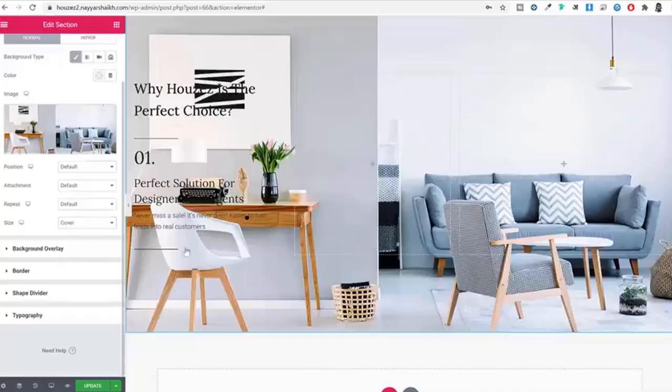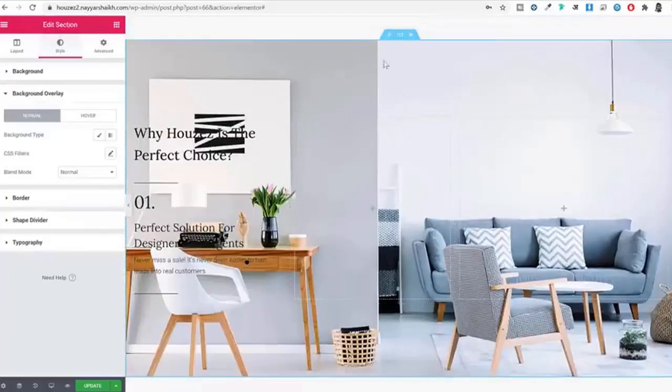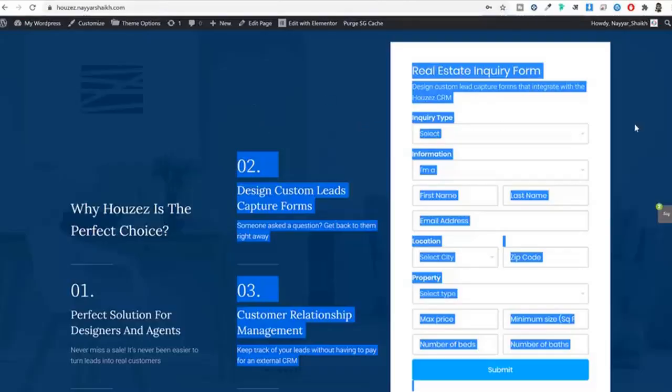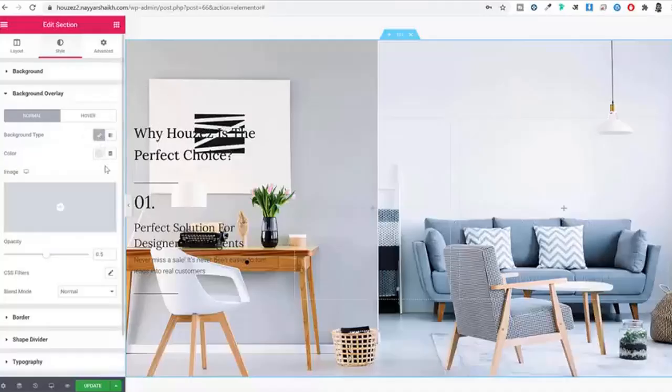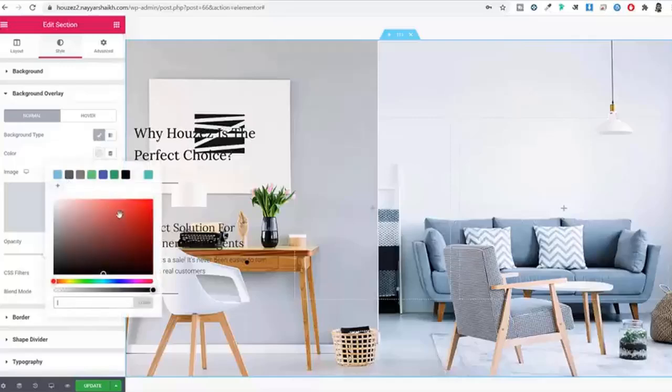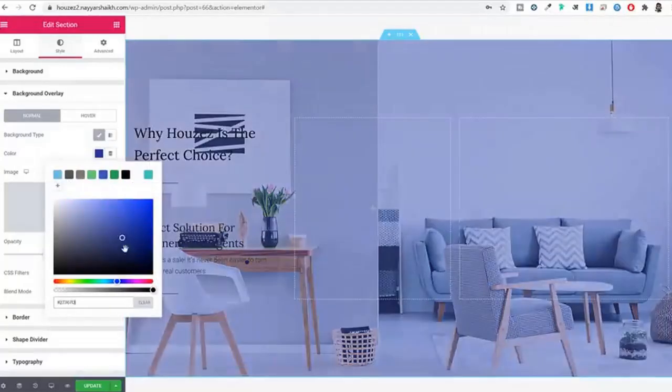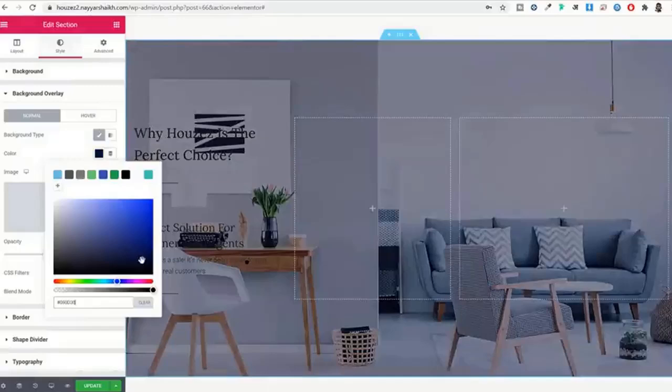I can now go to background overlay because this is a light color background. We can add some overlay on top of this. Now here also we are adding this blue color, very dark overlay. So I'll select this background type, select the color, this blue color, even more darker color. Okay, like this one.